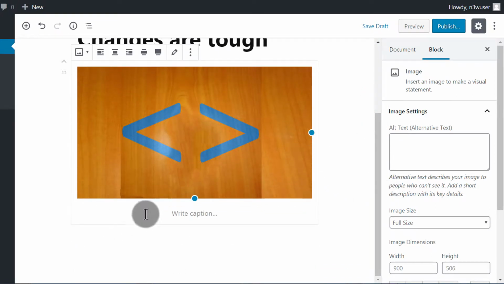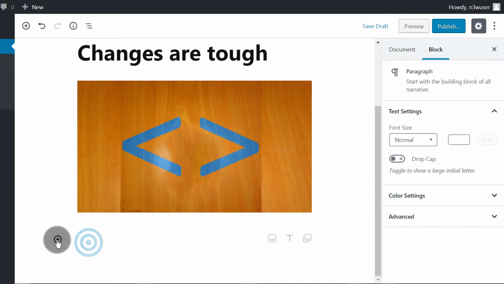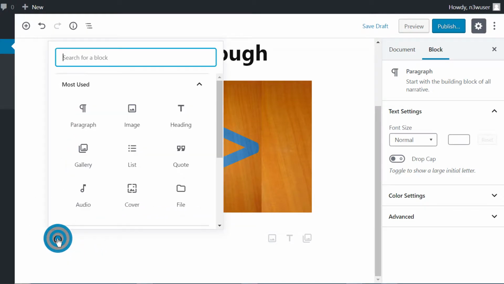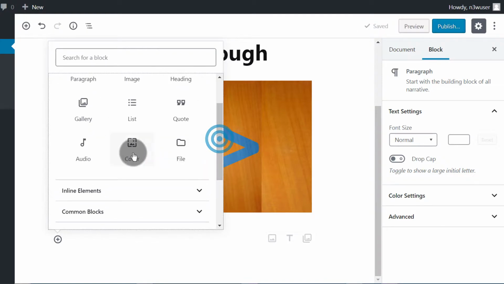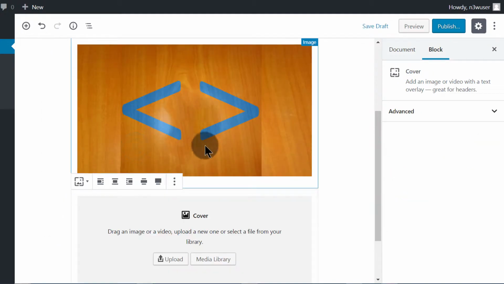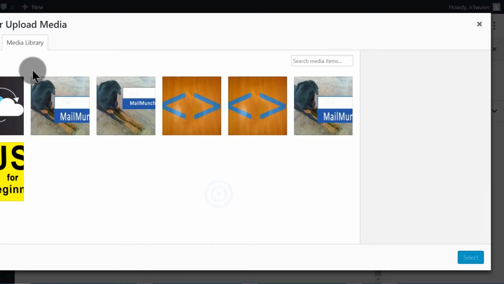You can add a caption. You can add another block. You just hover and you can add another block. If you want to add anything else, maybe a file. You can also add a cover image. This should have been at the top, but let me just click this. And you can add it from the media library.